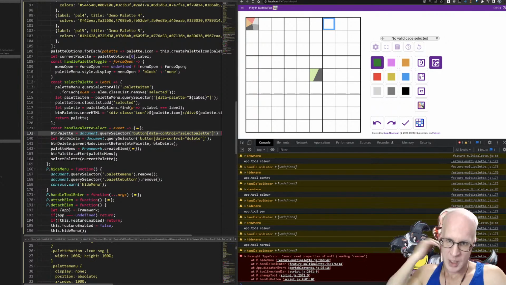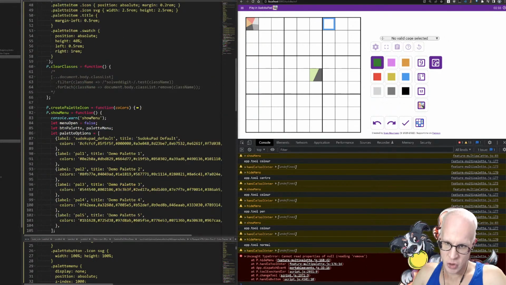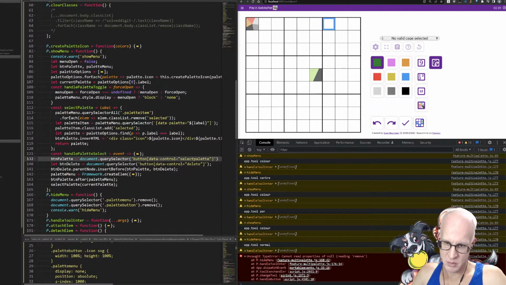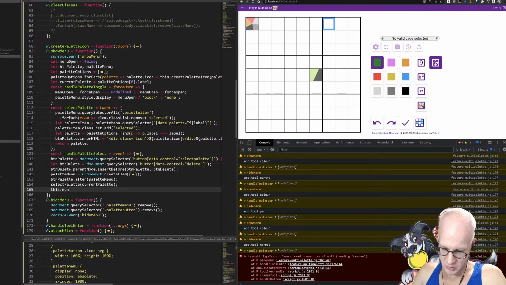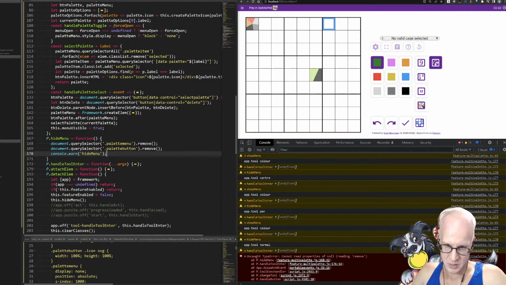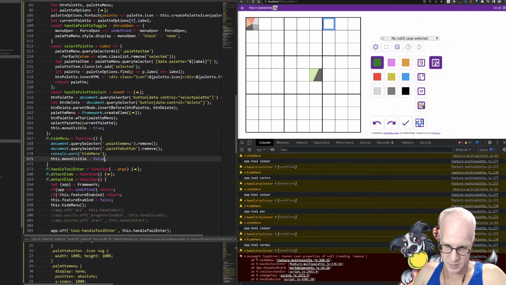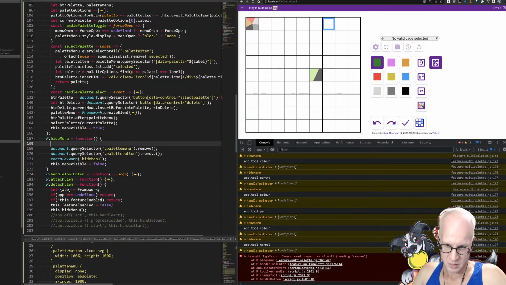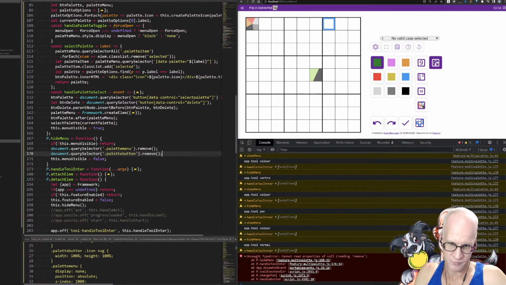So hide menu, show menu, show menu. This dot menu visible equals true. This dot menu visible equals false. If not this dot menu, return. Okay.